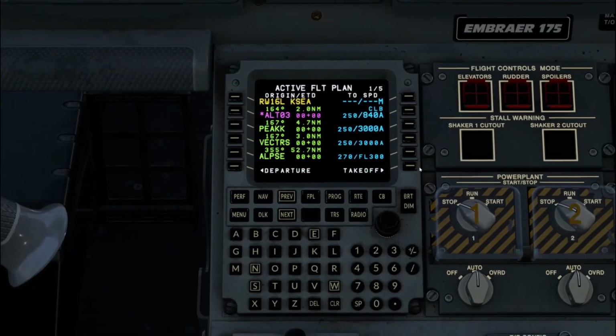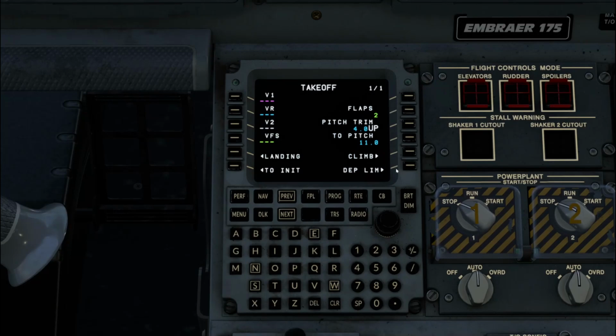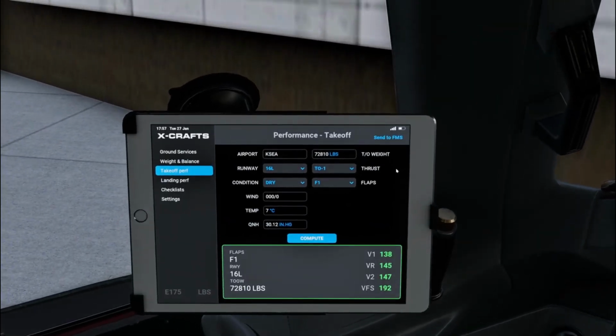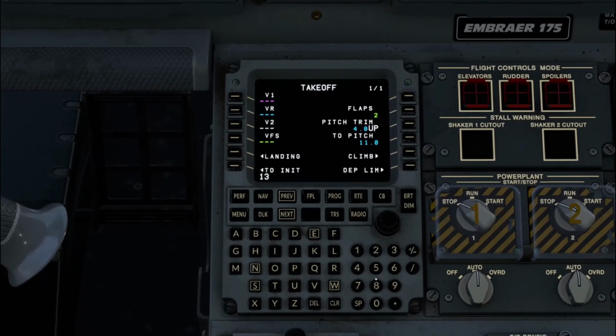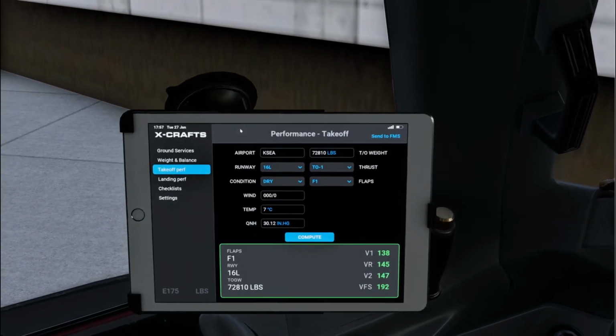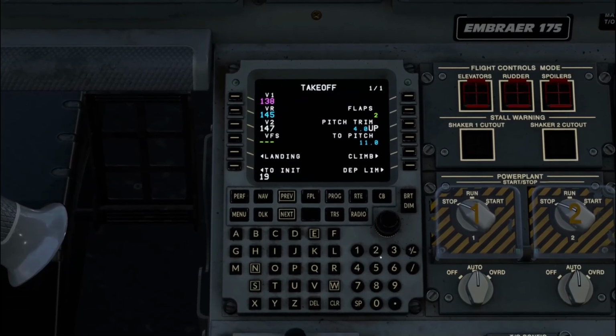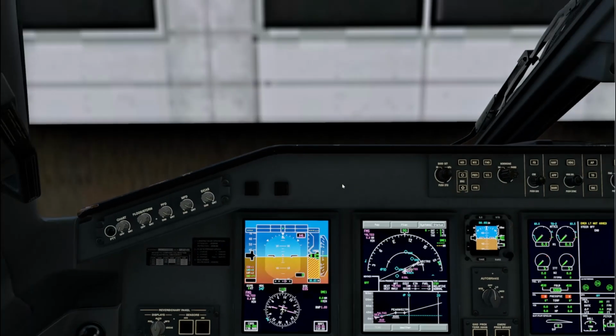That should all be set up there if we go to takeoff, or I guess it doesn't send the speed, so put that in manually. 138, 145, 147. And VFS is 192. The trim is 4.0 up, and I'm going to be flaps 2 for departure today. Perfect.